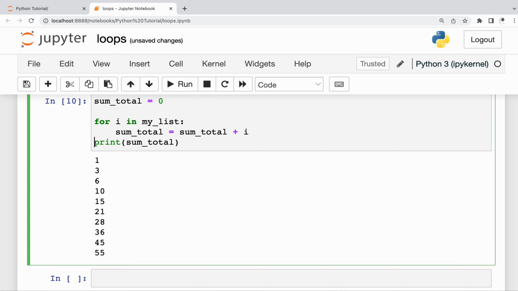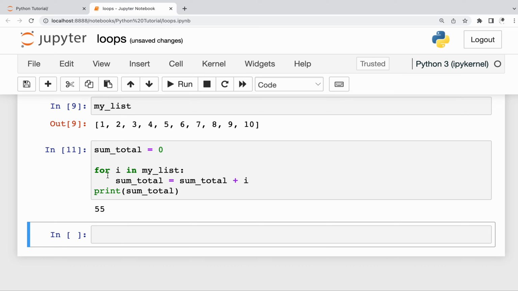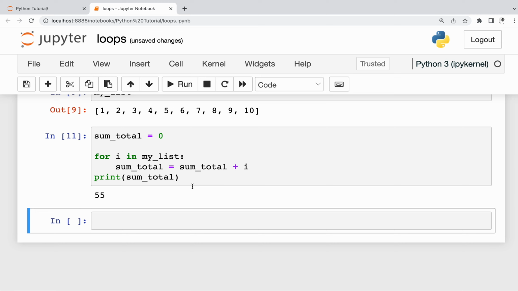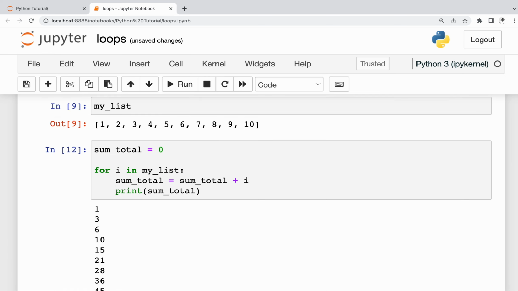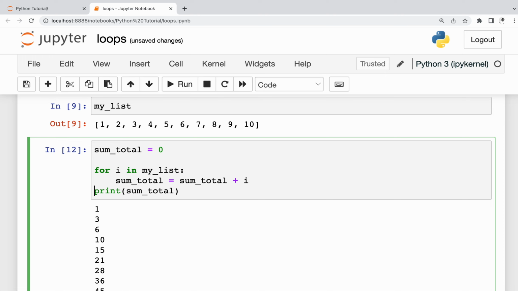So what we have to do is take it out of the loop. If we take it out of the loop and now we run, of course we have 55. So this is how you actually get the total sum. If you want to see it as it's iterating over every element, you take the print inside the loop and you run. It comes like this. Then when you take it out of the loop, you get the total.